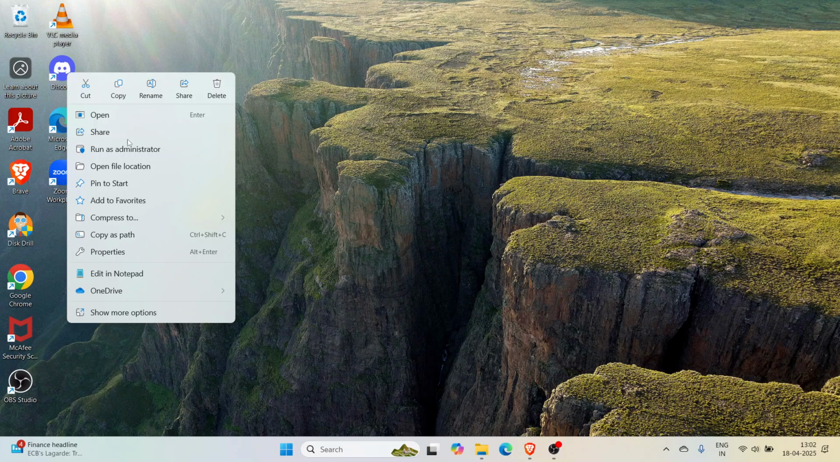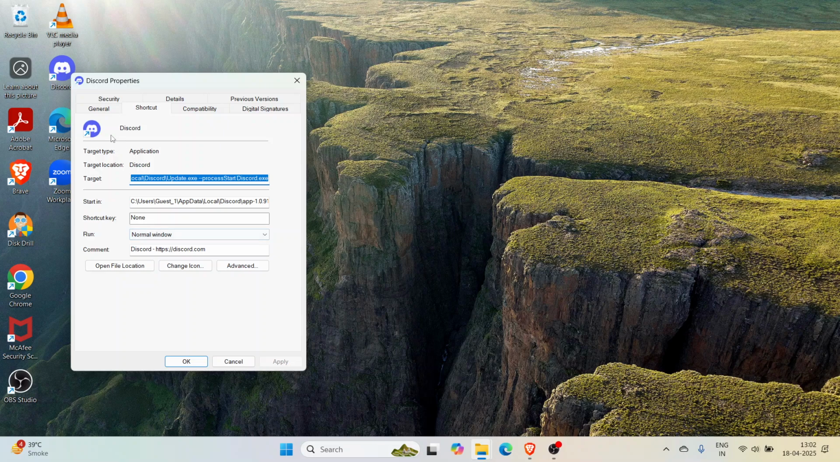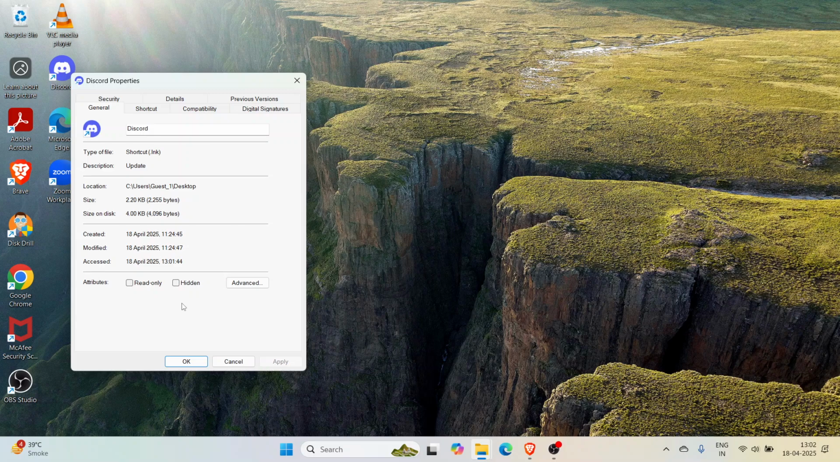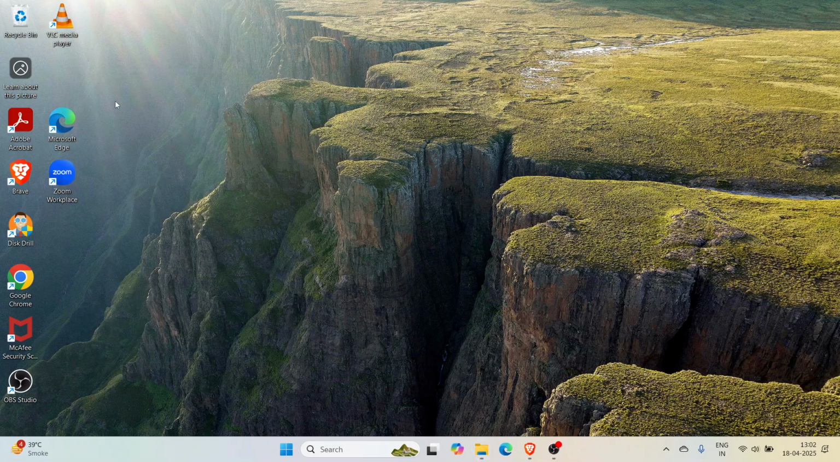Right click on it. After doing the right click, go to its properties. After going to its properties, you have to select an option of general. Click on general and then you have to select the option of hidden. Click on hidden, click apply, and then press the option of OK. As you can see, we don't have that option here now.